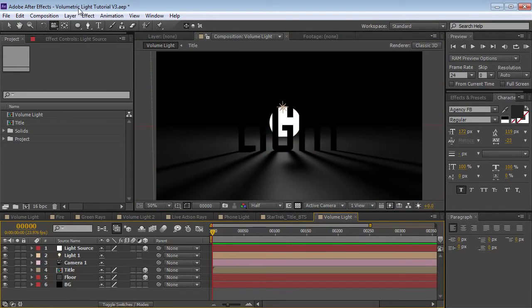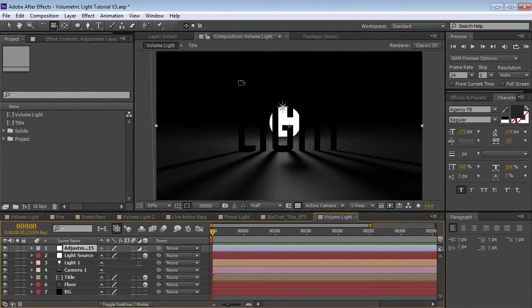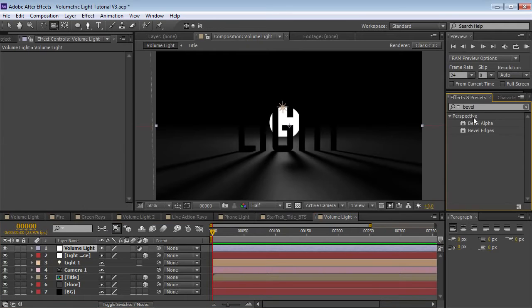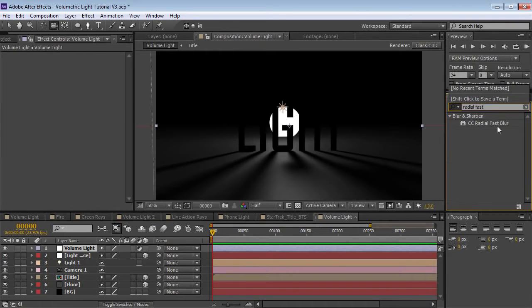All right, so here's how we add our volumetric light. We're going to create a new adjustment layer, and we'll call this volume light. Let's come over here to the effects and presets and type in radial fast blur.